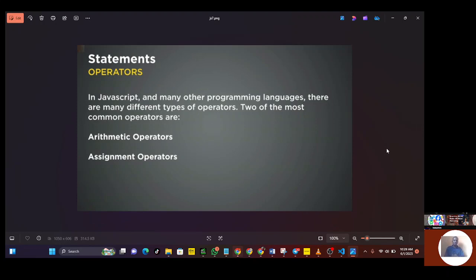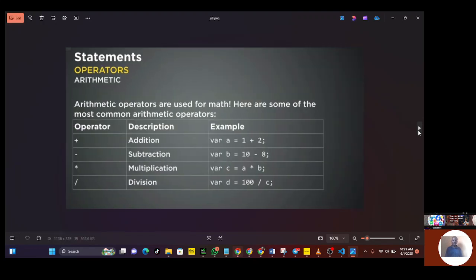The next one is statement operators. In JavaScript and many other programming languages, there are many different types of operators, but let's talk about the two most common types, which are the arithmetic operators and the assignment operators. Let's deal with arithmetic operators now. Arithmetic operators are used for math. Here are some of the most common arithmetic operations: remember your plus, your minus, your times, and your division. These things don't change, they remain the same.